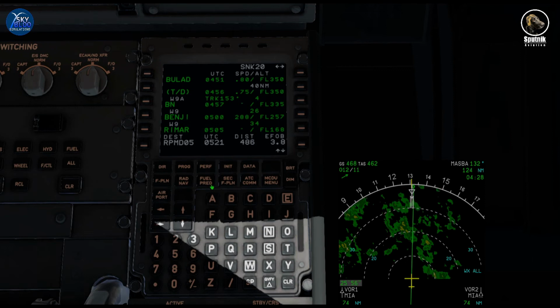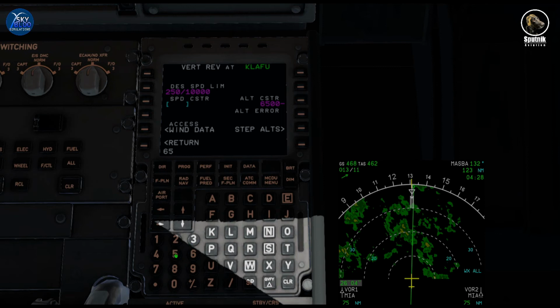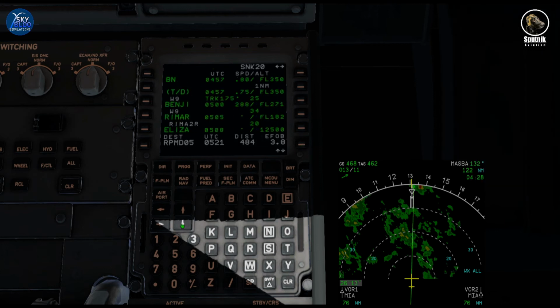In this case, our top of descent happens at 0456 Zulu. Now let's say we do our original restriction of 6,500 plus. It becomes 0457, so that means we descend 1 minute later.